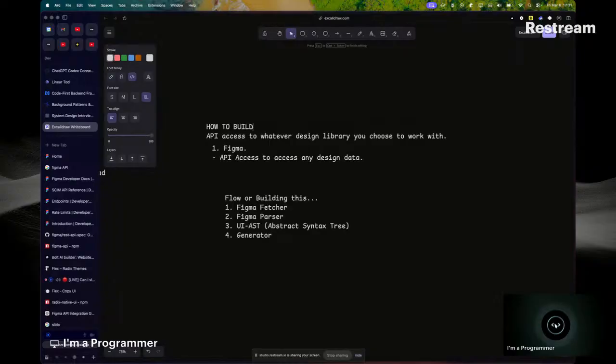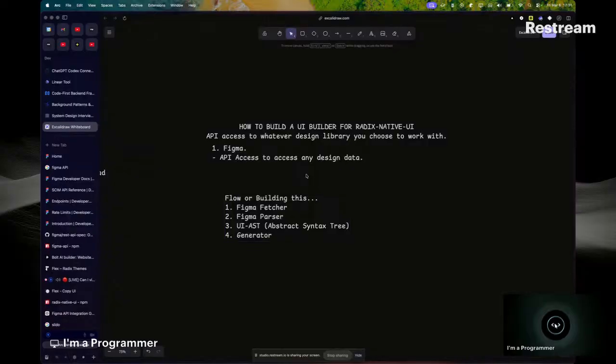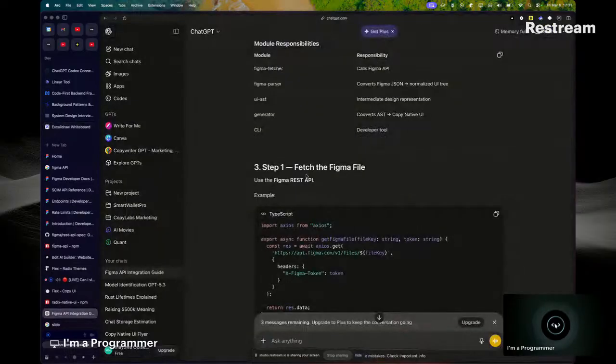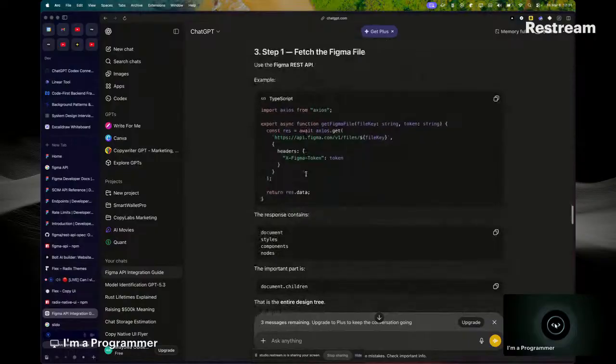So this is what we want to do: how to build a UI builder from Radix Native UI. The name for this framework can change. I've not decided what the name is going to remain yet. But the reason why I made it Radix Native UI is just because I wanted the Radix team, if they wanted to, it was their choice.